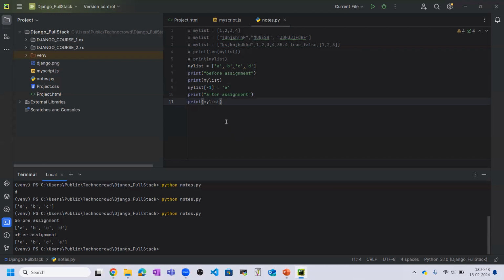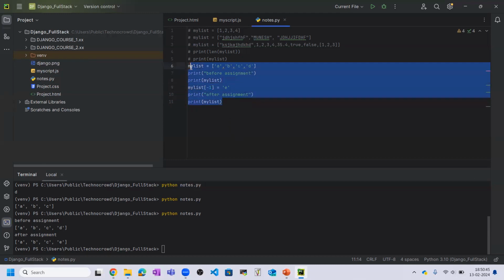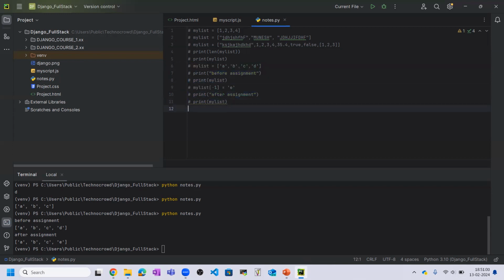So another thing we can also do, we can append the element. Append means we can add the element inside the list. So I will show you how to append the element inside the list.